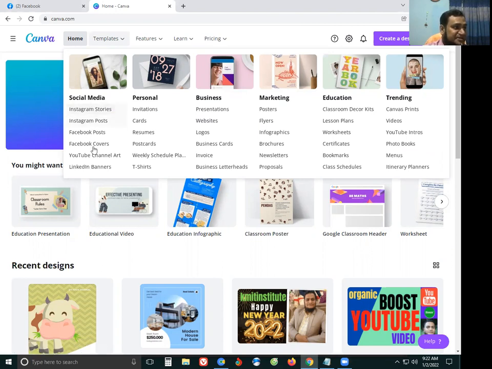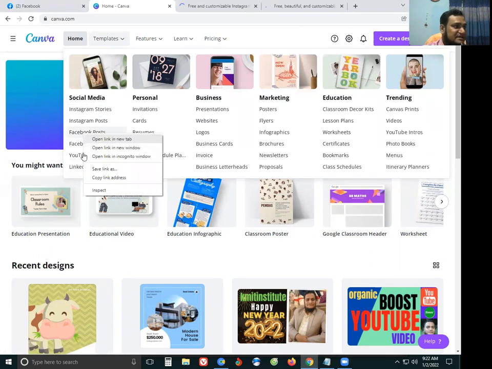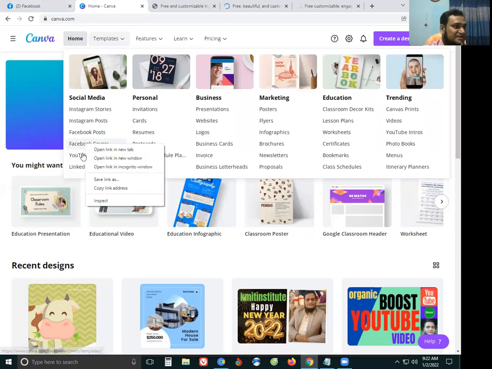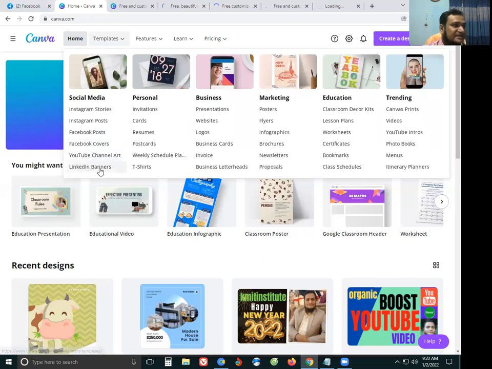Instagram, social media, YouTube. First I am offering the Instagram story, Instagram post, Facebook post, Facebook cover, YouTube and LinkedIn banner. 1, 2, 3, 4, 5 systems.